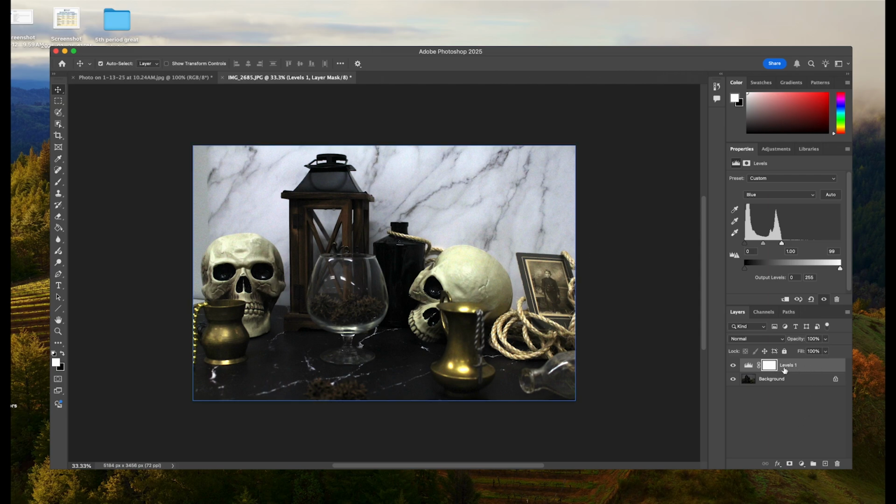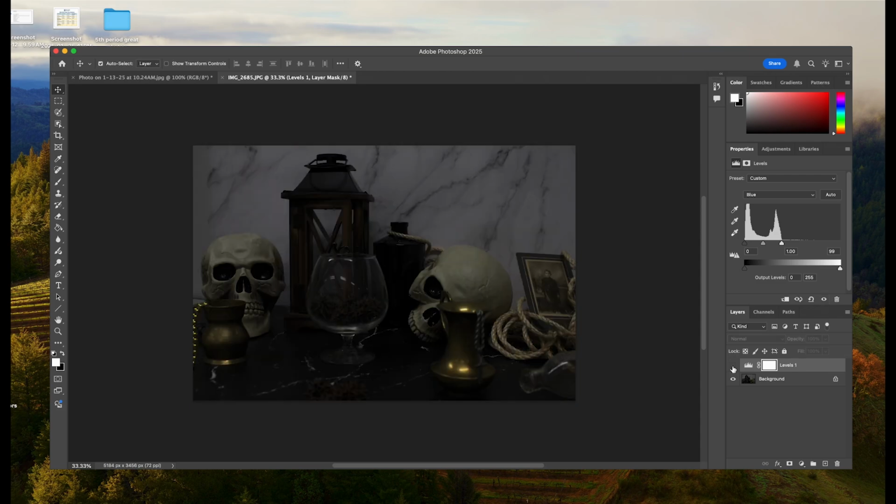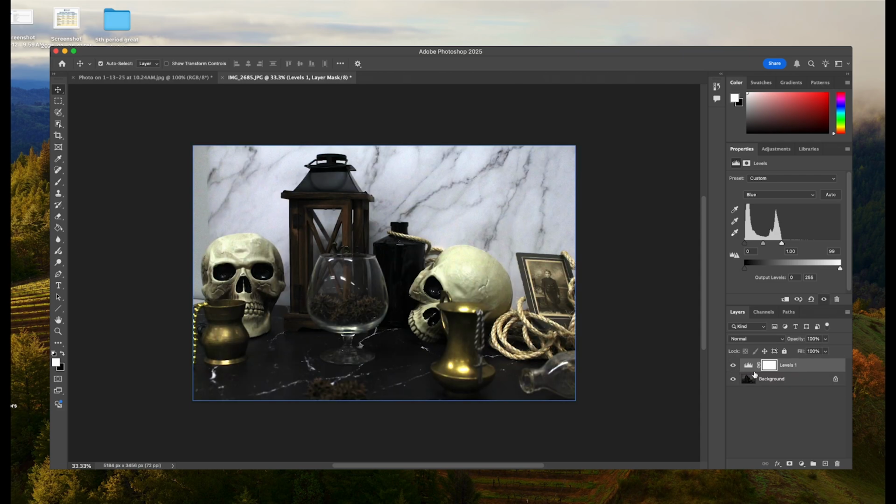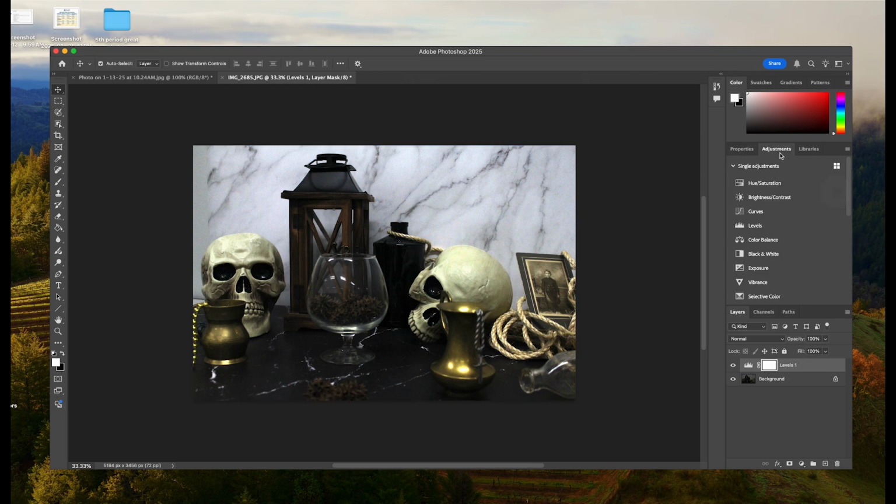And you see that there is the layer with the eyeball right next to it. And if I click on that, there's our original picture unadjusted. Here's the adjustment layer. So now let's come up and let's look at some of the other things that we can do.